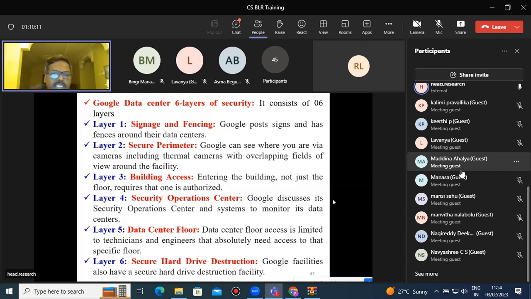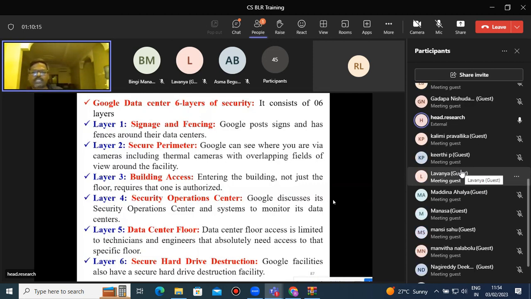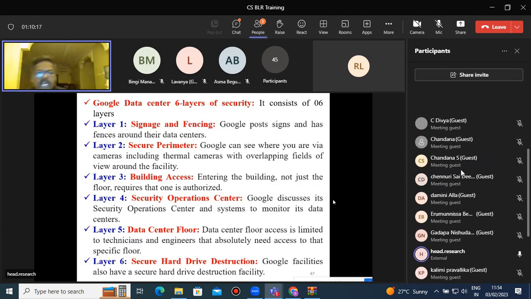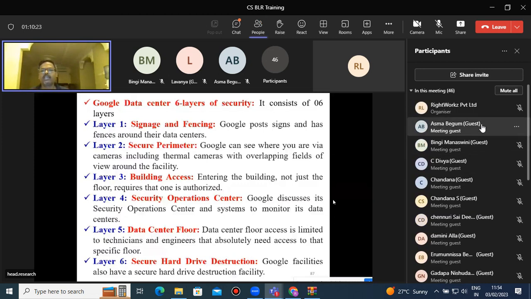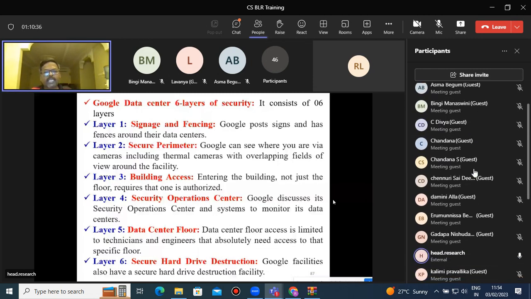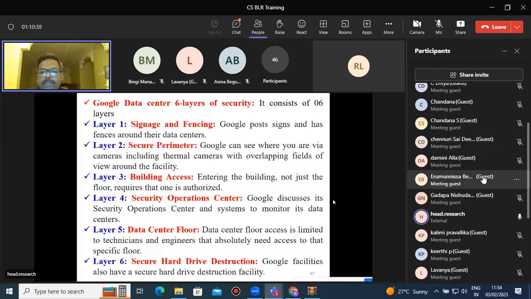Layer 1, signature and the fencing. Google posts signs and has fences around their data centers. Layer 2, secure perimeter. Google can see where you are via cameras, including thermal cameras with overlapping fields of view around the facility. Layer 3, building access, entering the building, not just the floor.